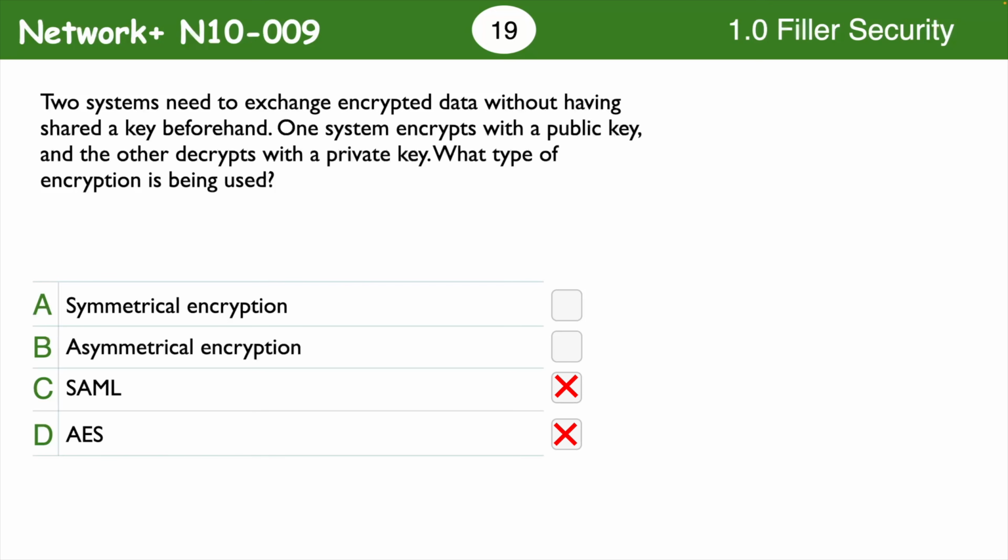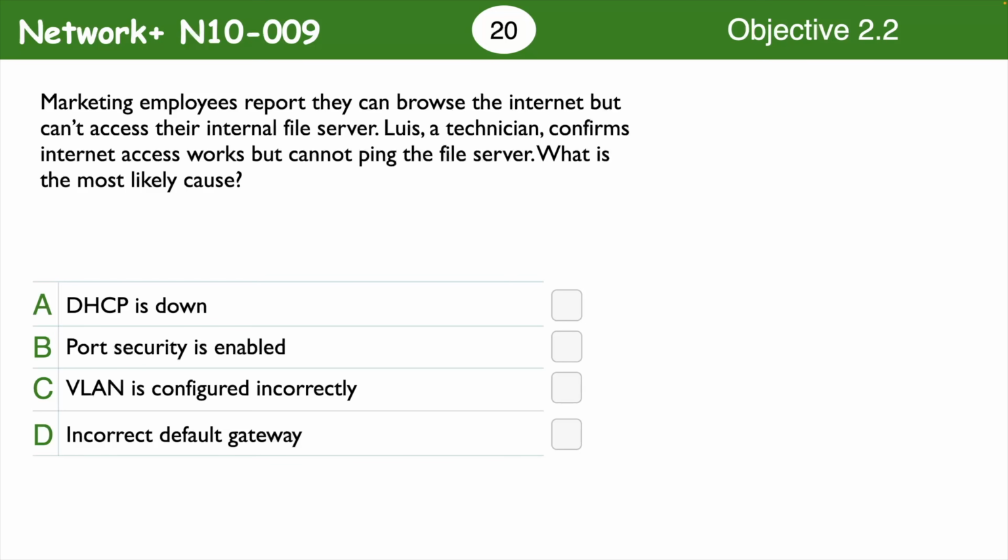And finally, we can eliminate A, Symmetrical Encryption. Now, this method uses a single shared key, which must be known by both parties in advance. And finally, that leaves us with B, Asymmetrical Encryption. Now, asymmetrical encryption involves a public and a private key pair. So just like the scenario is requesting.